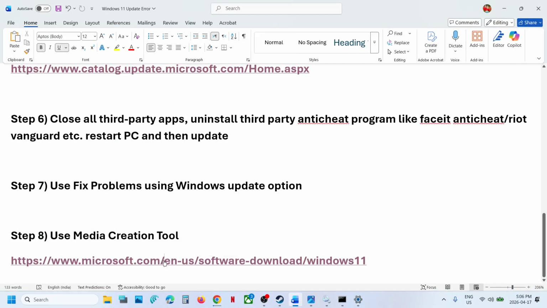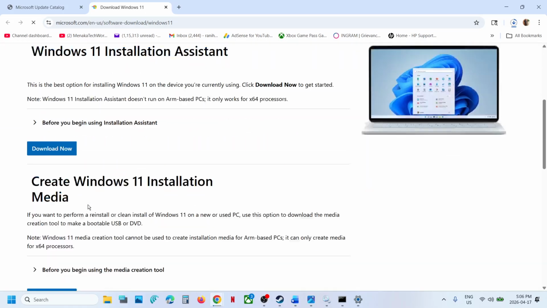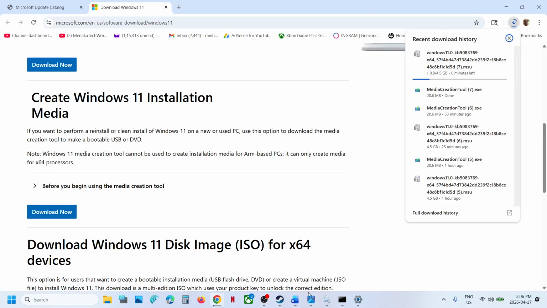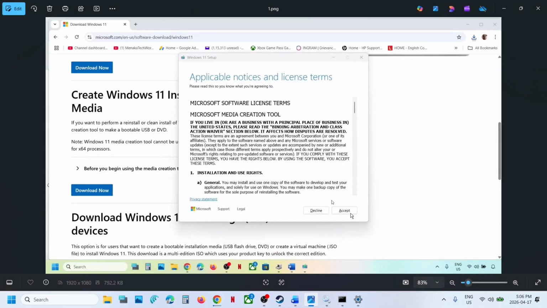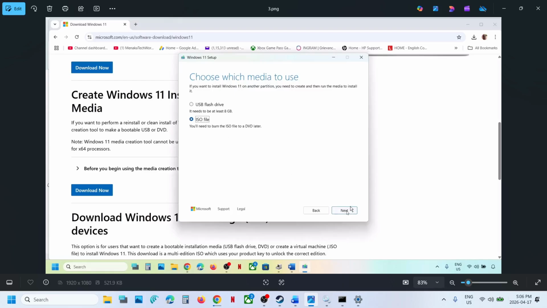Still not working, the last step is to use media creation tool. You can open this link in a browser. It will take you to Microsoft website. Here you can see media creation tool, click on download now, and then you can run this exe file and then click on accept over here. By default, Windows 11 will be selected. Click on next, select ISO file over here and then click on next.